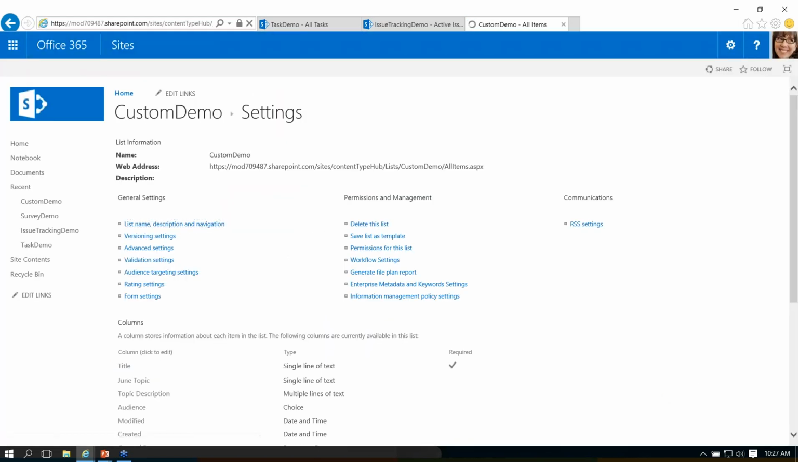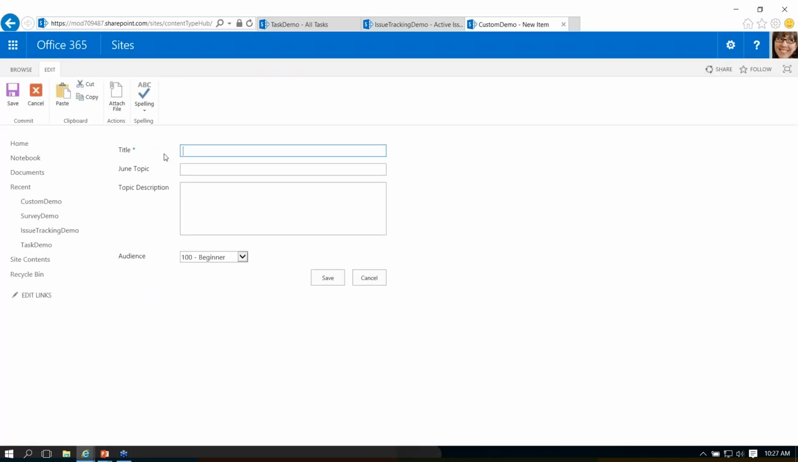So if I go back to my little list, and now I click New Item, you can see I've got those boxes that I created. Now I've done this all within SharePoint. I haven't used any third-party tools. I'm just using the built-in custom list, and I'm deciding what I want those to be. Now you can see that I still have my title here. So in this case, this may be a little duplicative. I don't want to enter a title and a topic twice.